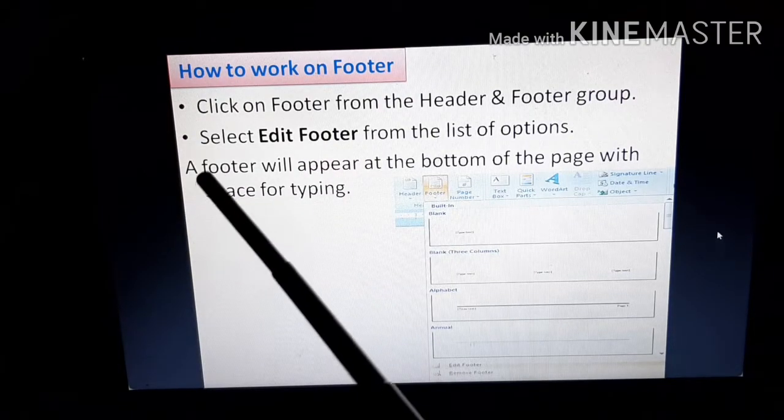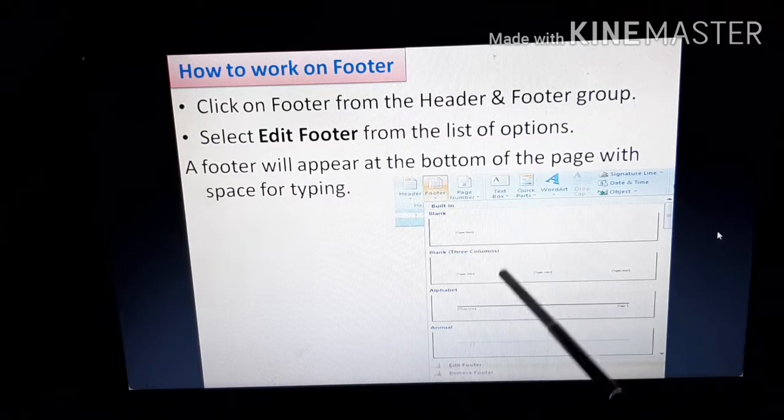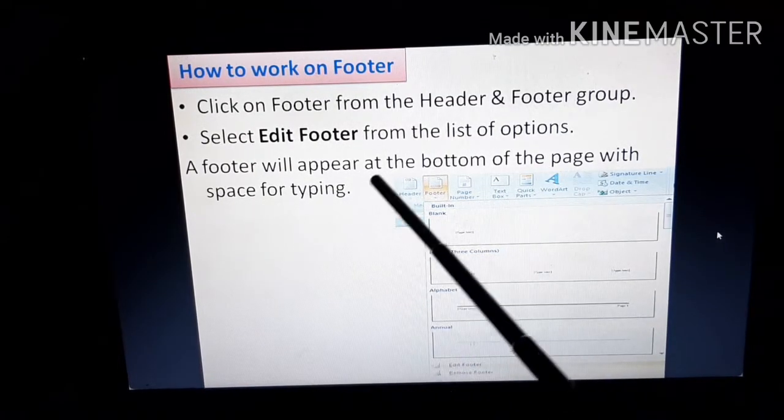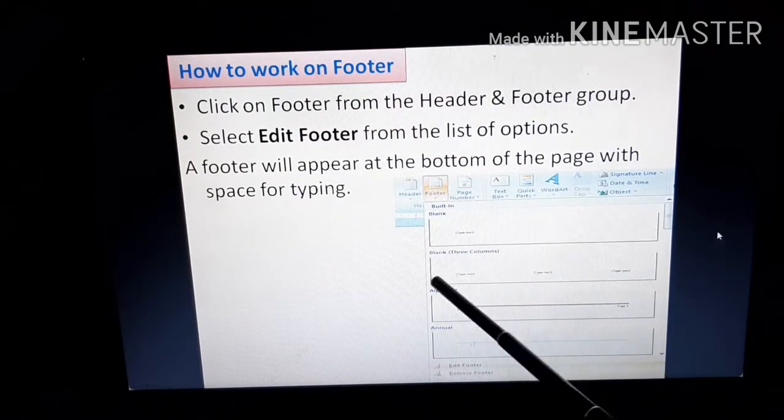Second one, select edit footer from the list of options. As you can see in this diagram, the last option is edit footer. A footer will apply at the bottom of the page with space for typing. इसका मतलब क्या है, फूटर आपके पेज के नीचे सबसे बॉटम पे आके अप्लाई हो जाएगा, यानी लग जाएगा वहाँ पे, और वहाँ पे कुछ जगह मिलेगी आपको टाइप करने के लिए, फॉर एग्जांपल पेज नंबर और एनीथिंग.